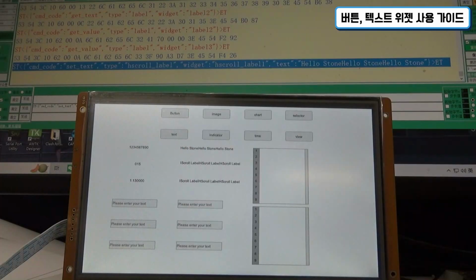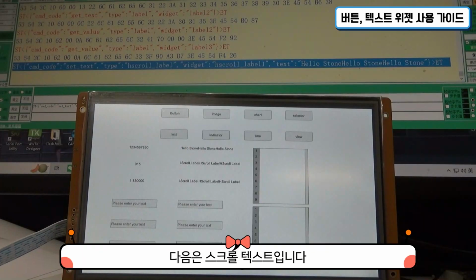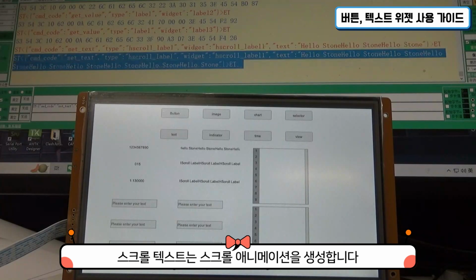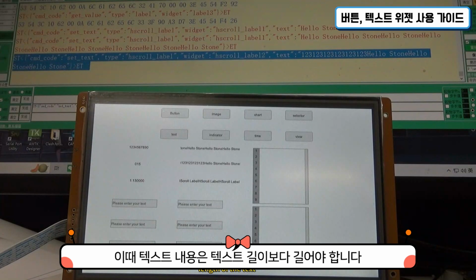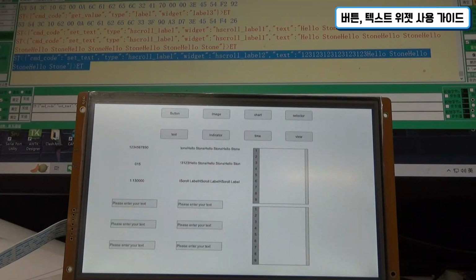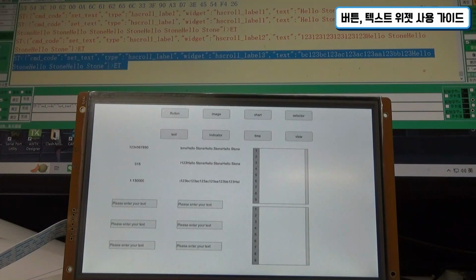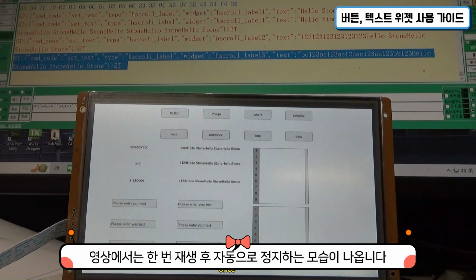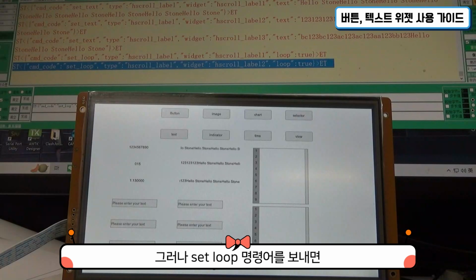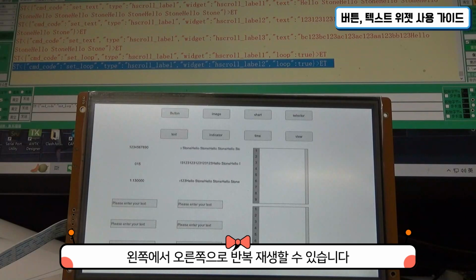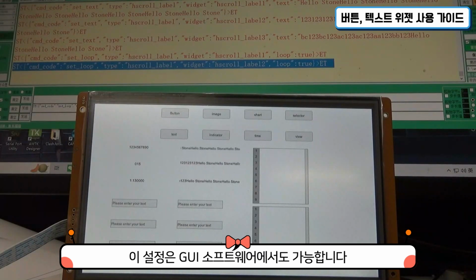Next is scrolling text. Scrolling text will produce a scrolling animation, which requires the text content to be greater than the length of the text box. The video shows that it stops automatically after playing once, but after sending the set loop command, it can be played in a loop from left to right. This can also be set in the GUI software.